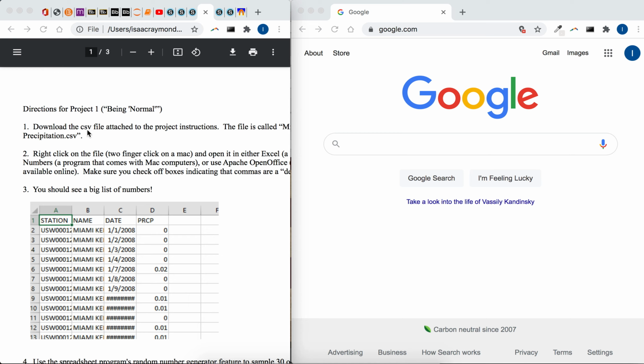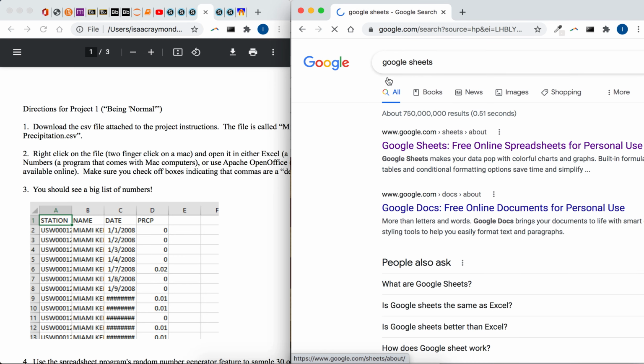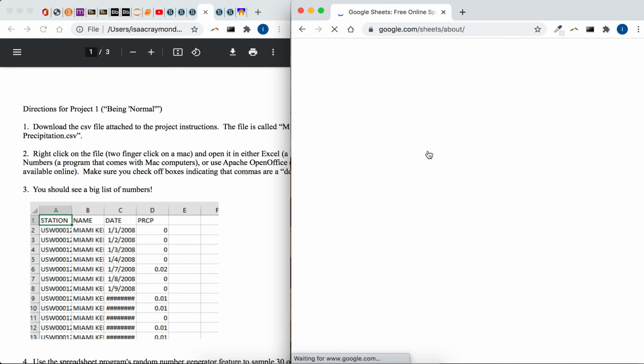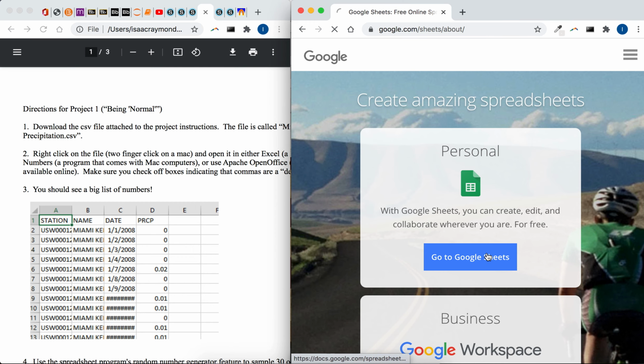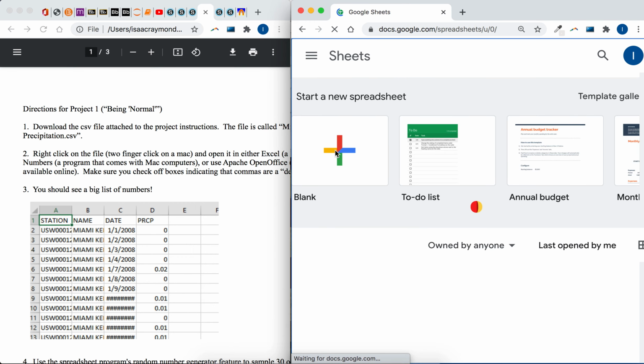So we want to download the CSV file, so you can just click it. It should probably automatically download. I've already done that. I'm going to just type Google Sheets. You should probably have a Gmail account. You should make one for free if you don't already, because it automatically saves your work as you're working on it. So let's go to blank.